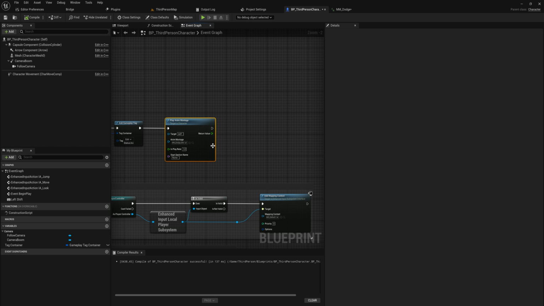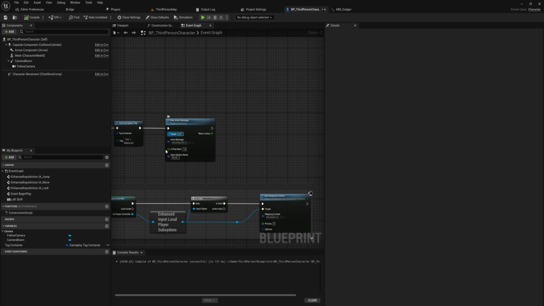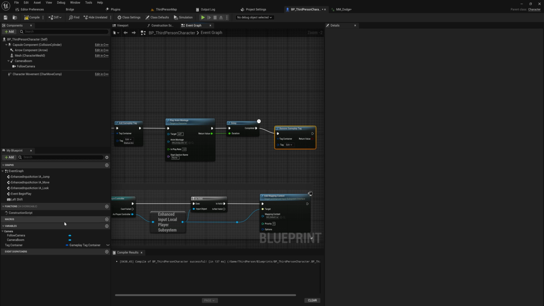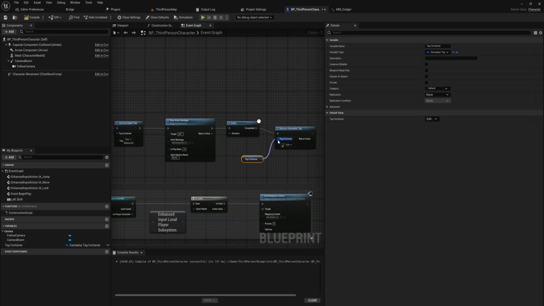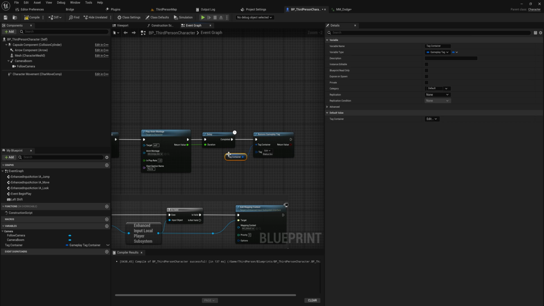Then, when we play the animation montage, we get a float out, and that is the length of how long the animation will play for. So with this, we can add in a delay node, which will just delay whatever code we put after it for however long our animation montage is. And then, after that delay is completed, we can remove that gameplay tag again. And we remove from that same tag container that we have here, we remove the status invincible. Now we can just check this tag container for whether or not we are invincible or not.